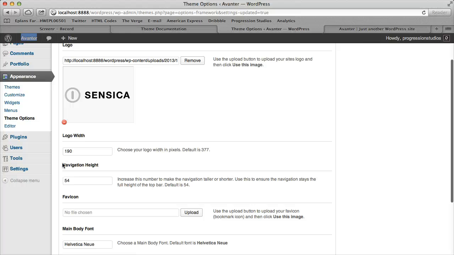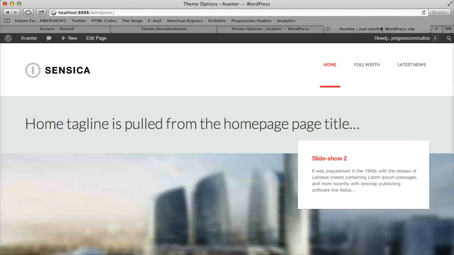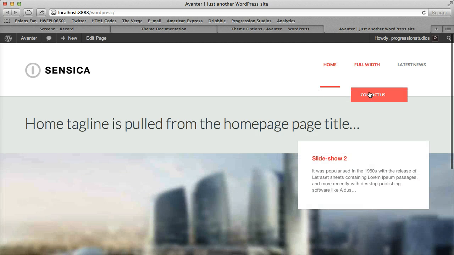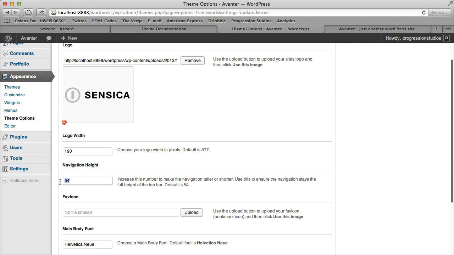And so let's look at this next option, navigation height. Basically, navigation height is saying, by default, it's set to a specific height, but if your logo is too large or too small, there may be a gap here or a gap under your logo. So we actually have a gap under our navigation. So for instance, the drop down doesn't go to the exact bottom of that area. So we just need to increase that number. So instead of 54, let's try 64.